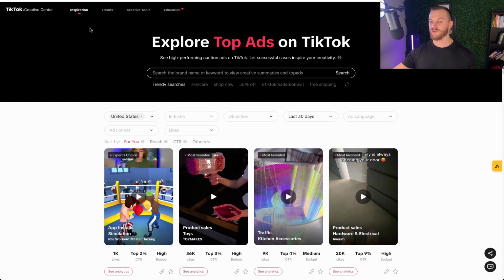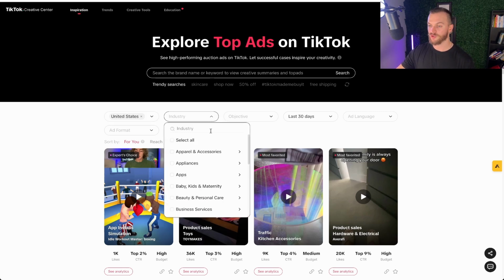So we have the United States right here. That's the current preset default. Industry, you can sort by a whole host of industries. If you want to look at apparel brands, you can do that.